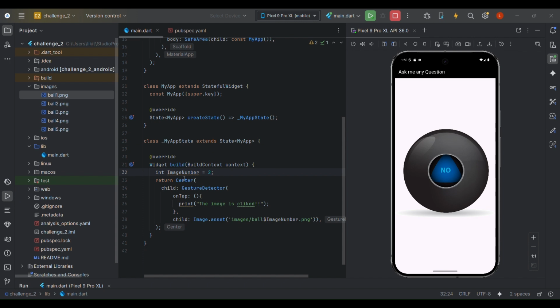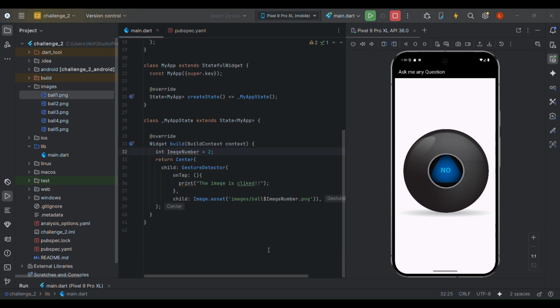Okay, and always remember the variable has to be inside this build widget, because as I told earlier, what the build does is it sees wherever the change is done, and it tries to rebuild the whole thing. So it has to be inside here. So the next thing we have to do here is, as I click on the image, I want to change it to the number I wanted.